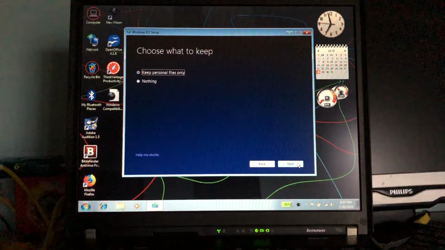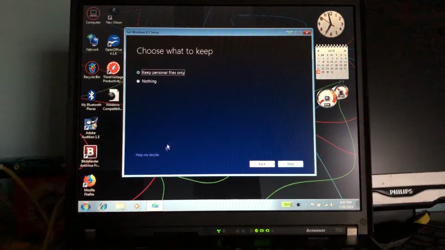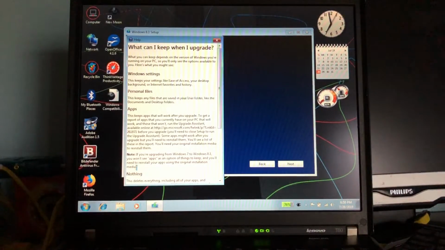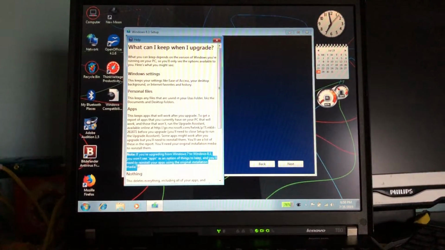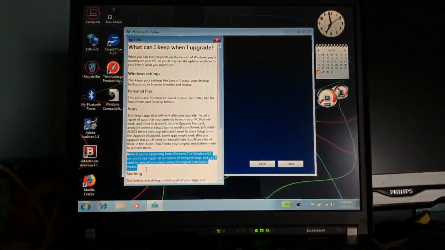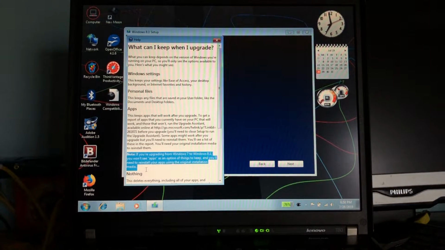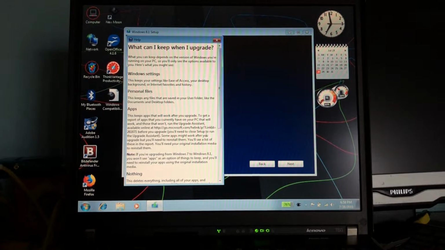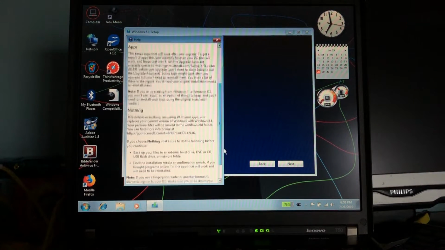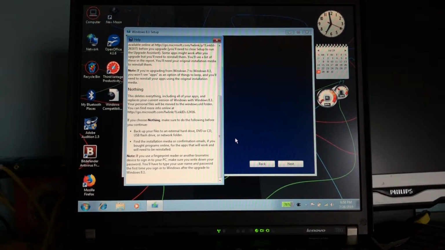But I ran into this problem. When it asks what to keep, it didn't have an option to keep the applications, and even though keeping personal files is better than nothing, I would like to keep the applications, otherwise it's almost like a clean installation. So I looked at the help guide, and it says that if you're upgrading from Windows 7 to 8.1, you cannot upgrade keeping the applications.